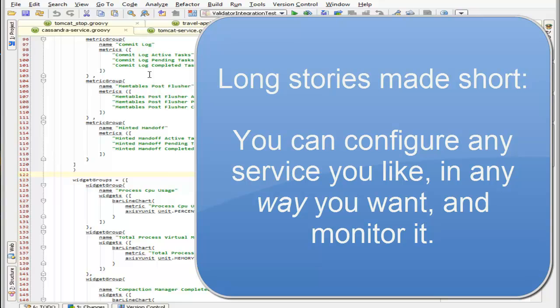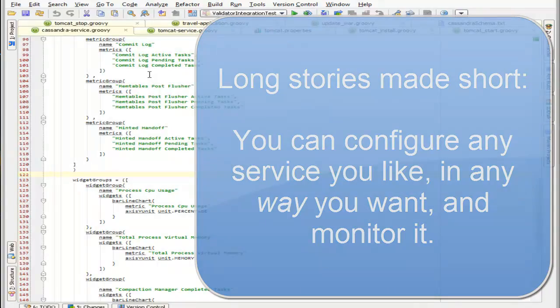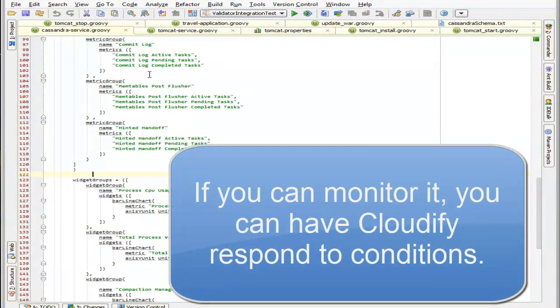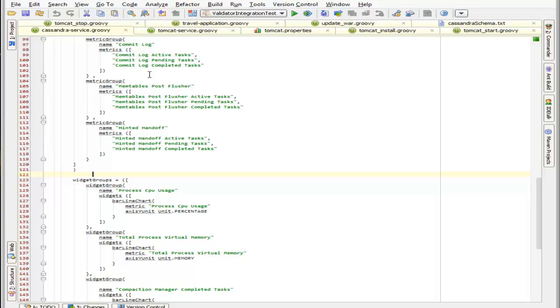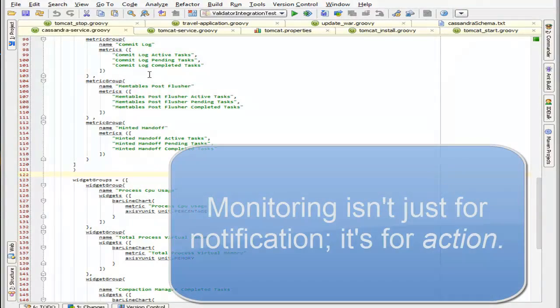If you can measure it, you can actually plug it into Cloudify so you can see what's going on at any given time, and you can have Cloudify do things based on triggers based on those metrics. So that if you found the CPU load was too high, you could actually have Cloudify measure that, not only tell you about it, but deploy a new Cassandra instance.